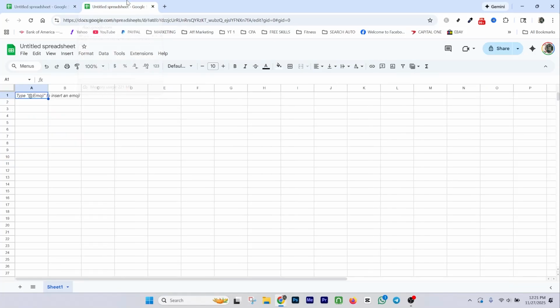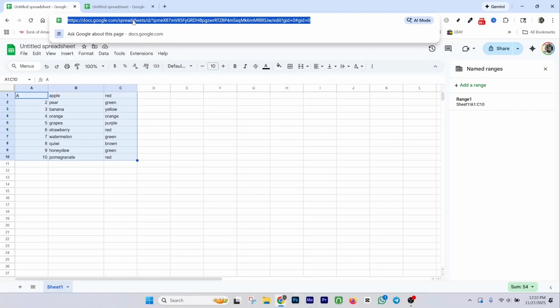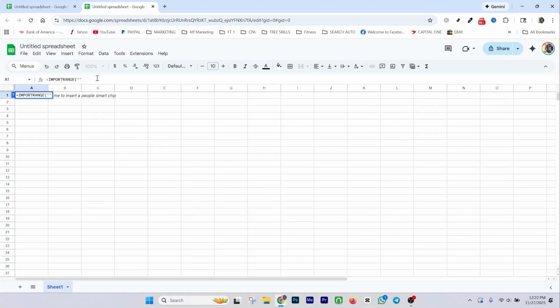Now go to the A1 cell on your other spreadsheet and type in equals IMPORTRANGE and select the IMPORTRANGE option. Now type in double quotation marks and go to your other spreadsheet and copy the URL. Go back to your other spreadsheet and enter the spreadsheet URL in the middle of the quotation marks.